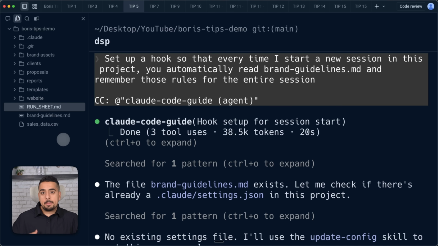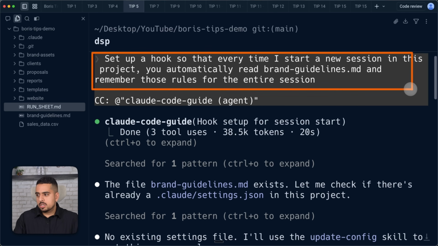So one example of a practical use case of a hook is most people rely on something like a Claude MD file to auto-inject all of their preferences. And you can use it to say, always learn and understand our brand guidelines before we create any new asset. But another way you can do this is to attach a hook. And the way you can attach it is say, set up a hook so that every time I start a new session in this project, you automatically read the brand guidelines. So you're forcing the tool calls of Claude Code to read this and have it in context each and every time.